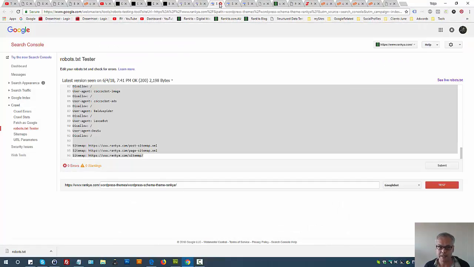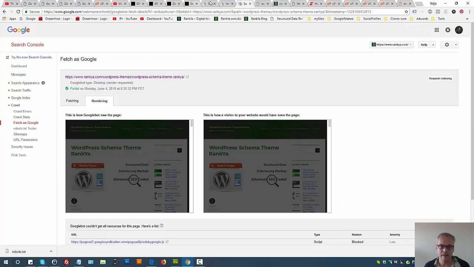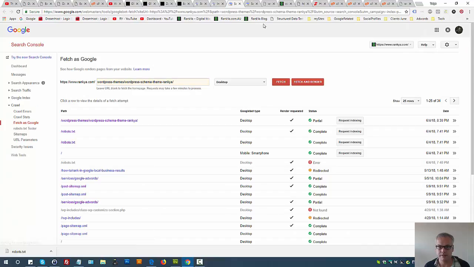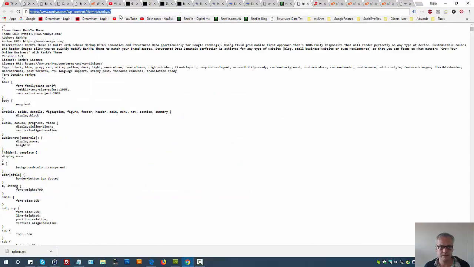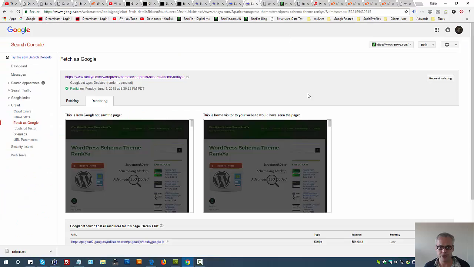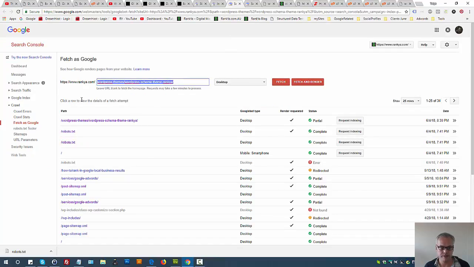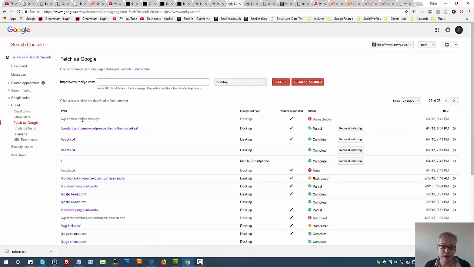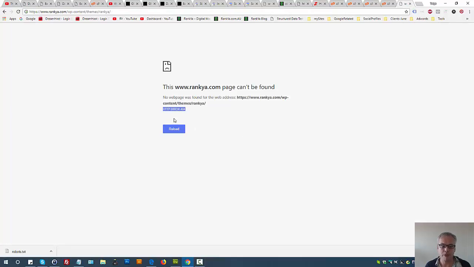The next part is you can fetch as Google. Actually, I'm going to fetch this URL to show you that 500 error. Let's fetch and render this particular URL. Remember, there's nothing unique on this URL for WordPress anyway. And it says, we just couldn't reach that URL. Makes sense, because it's throwing 500 server errors.